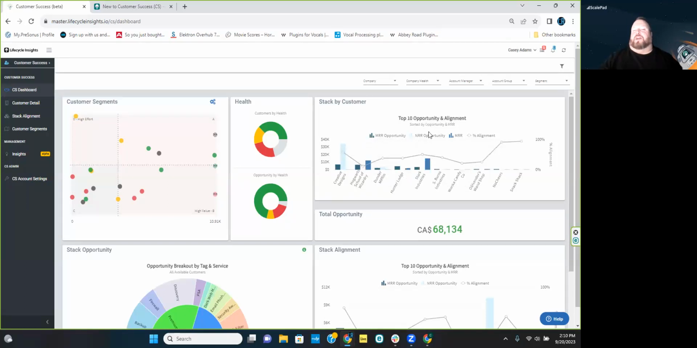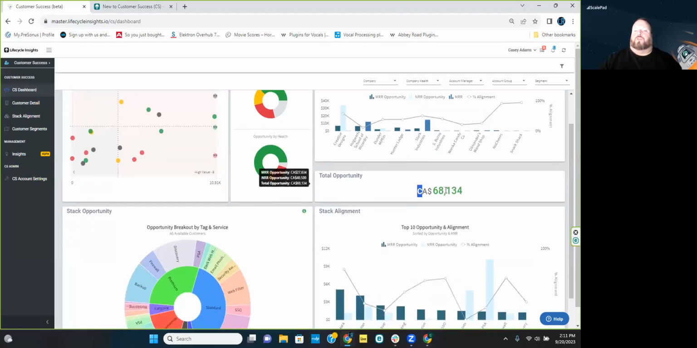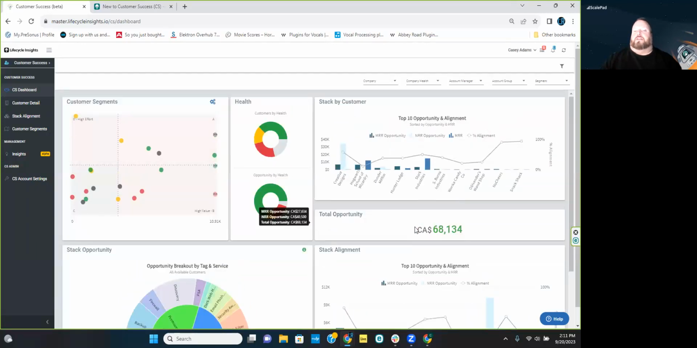So stack by customer, again, is just looking at MRR and NRR opportunities by customer and breaking them out that way for you, right? And we can see top 10. Then we've got this total opportunity. I've covered this before, but basically what this is looking at is the total dollar value of your MRR opportunities out there, right? So 68, almost 69K.